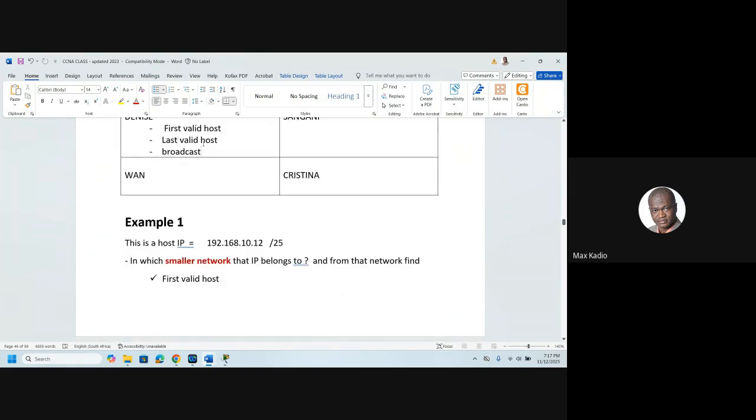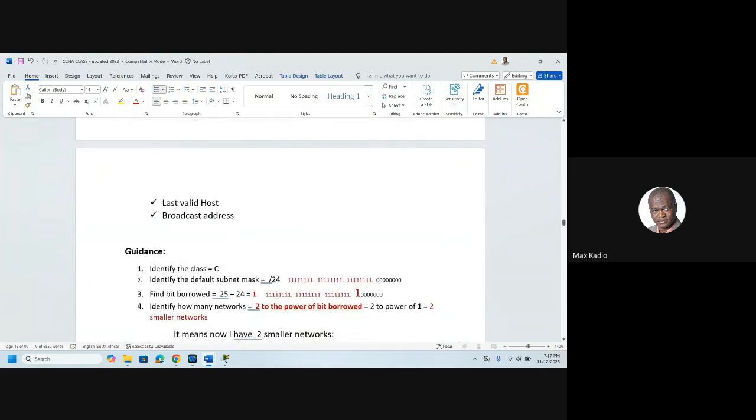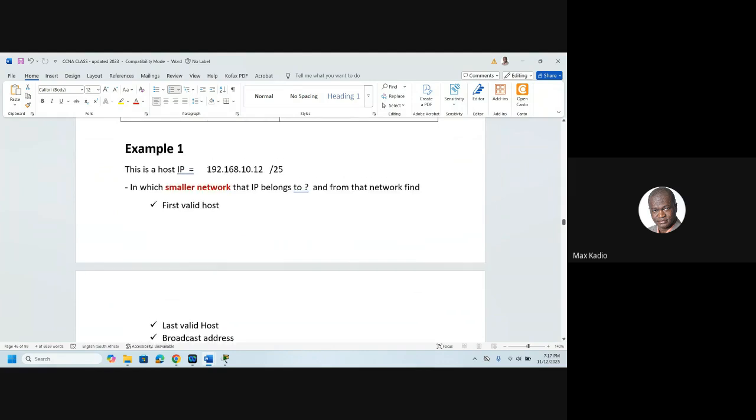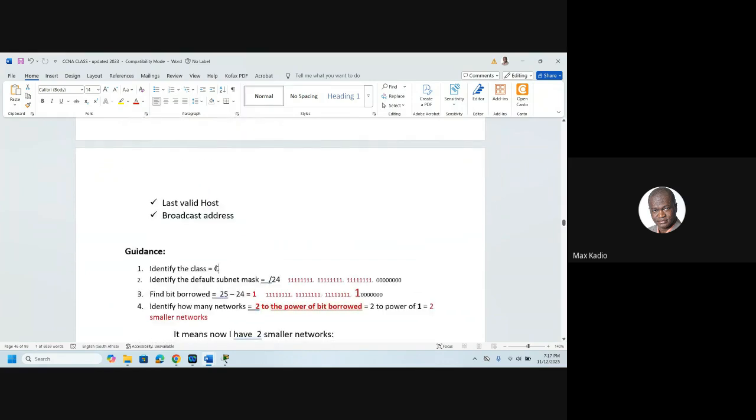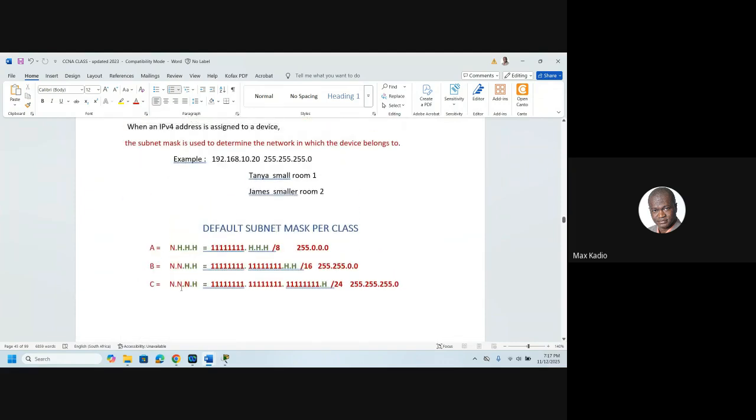If you want to find each of them, we need some steps. Step one, identify the class of that IP. You see 192, it's class C. Now, step number two, identify the default subnet mask for class C. We know that is slash 24, or all ones, 24 ones. Remember the default subnet mask for a class C is slash 24, or 255.255.255.0.